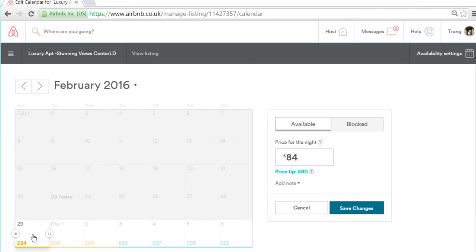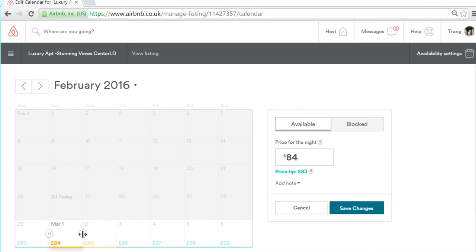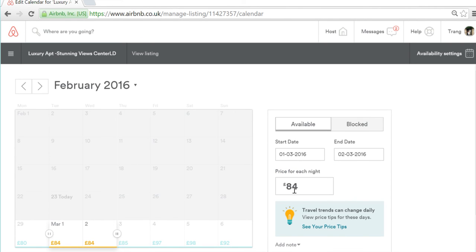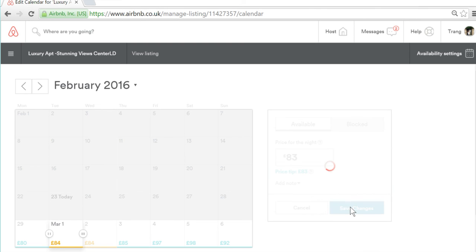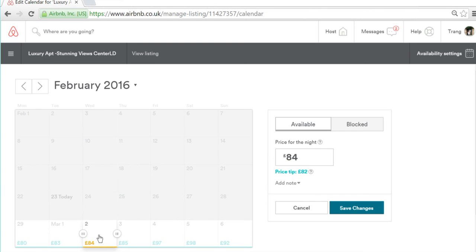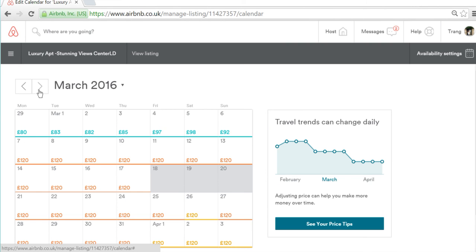Oh, interesting. Now this is reduced to 80, 82. Let's say you go with the suggestion that you're going to change. After you change all of this, all of your dates in your listings will be in blue color, which is the color that Airbnb prefers.